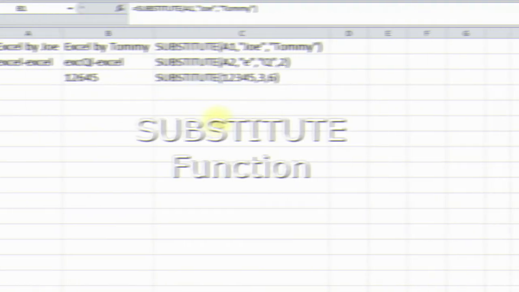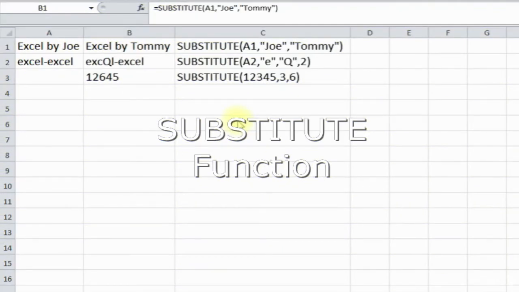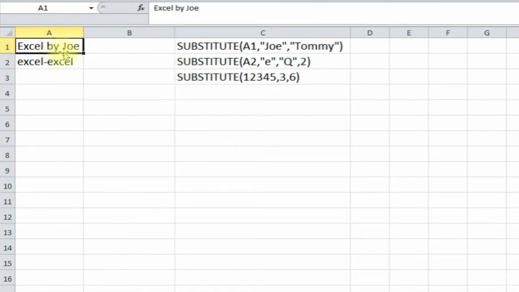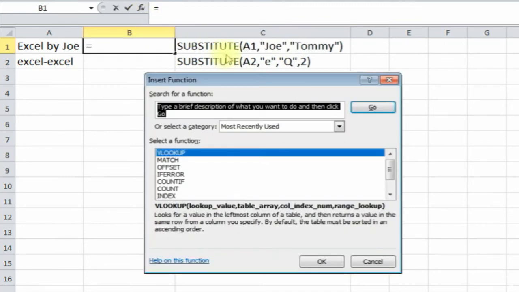All right, let's go over the SUBSTITUTE function. The SUBSTITUTE function will basically substitute one part, one cell, or one part of the word in a cell with another part, which you specify. So let's go over these examples here. Let's say we have this, Excel by Joe, and we want to substitute the word Joe with something else, like the word Tommy. We're going to insert the function.